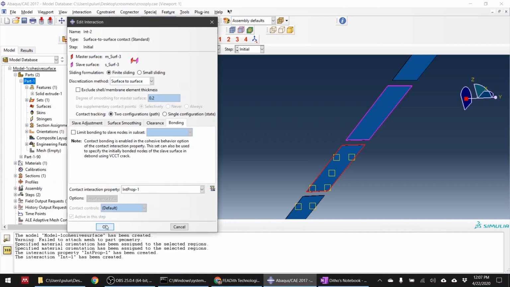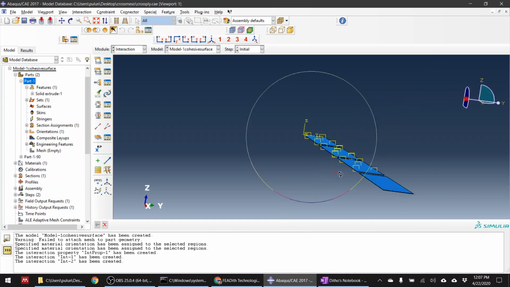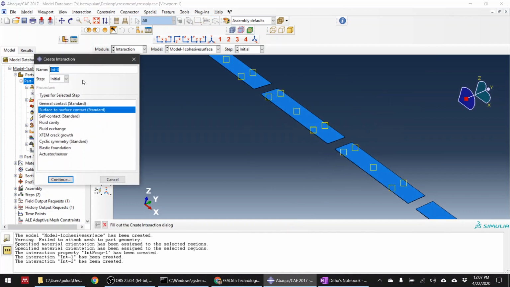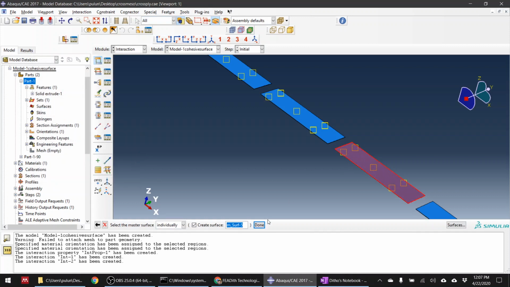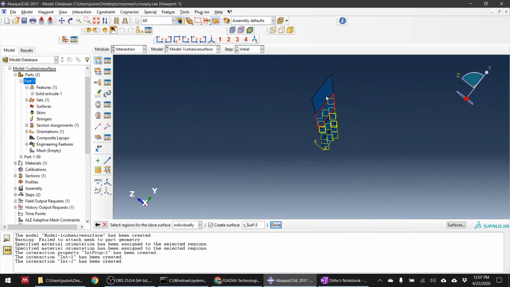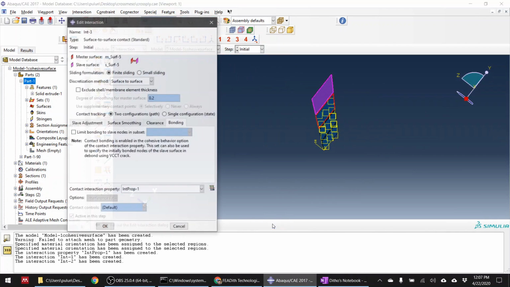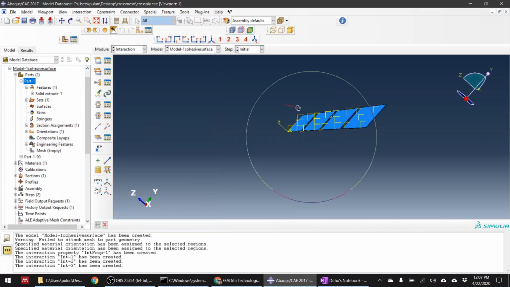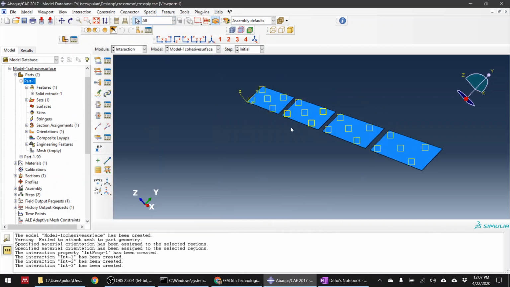Okay, and then continue again. Create again this one. Continue the upper part. Click done. Surface, and you rotate to get this lower part. Click done and then OK. Now they have everything. They have the contact behavior already set.